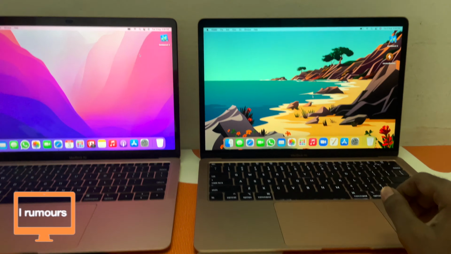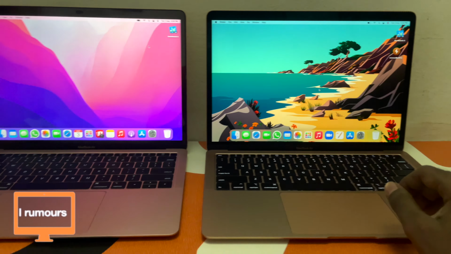Now we are gonna run Geekbench on both computers. As you can see, I have Geekbench installed on this and also on this. Let's fire up Geekbench. I'm gonna click it open. Okay, now Geekbench is open. As you can see here, that's a MacBook Air early 2020. Like I said, it's a 2020 model, and this is a MacBook Air. Oh, it doesn't say the year.